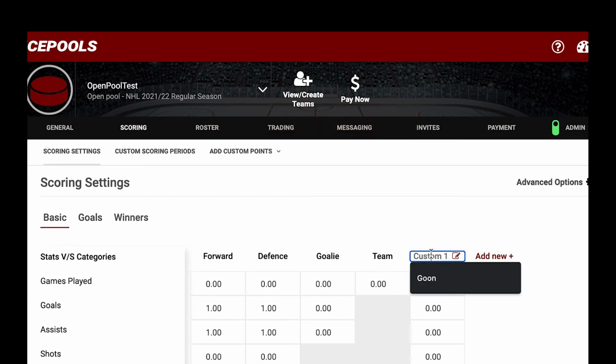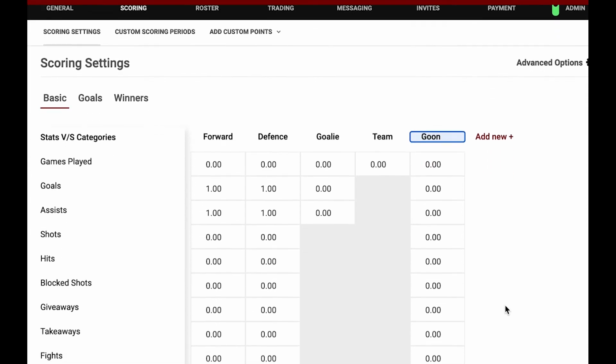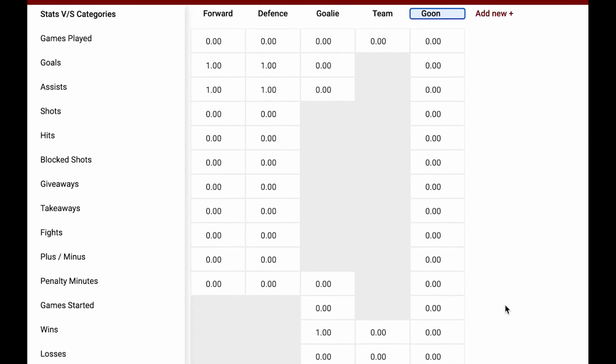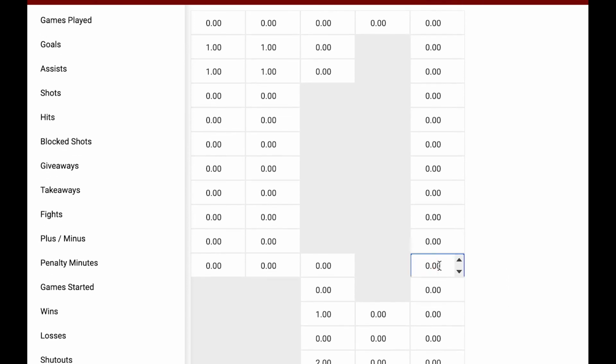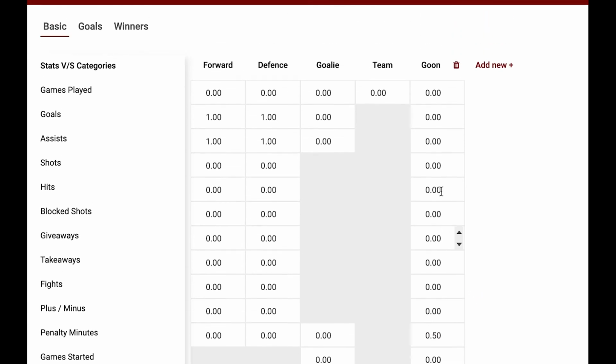And then, I don't know, I'll call this custom position Goon. You can name it whatever you want. I'll call it Goon. And I will make penalty minutes, let's go 0.5. So you get half a point for every penalty minute. I'll make sure that they get goal points for goals and assists like everybody else. And boom, that's the custom position. You can always delete it if you want. Again, you can rename it. I'm going to use that.